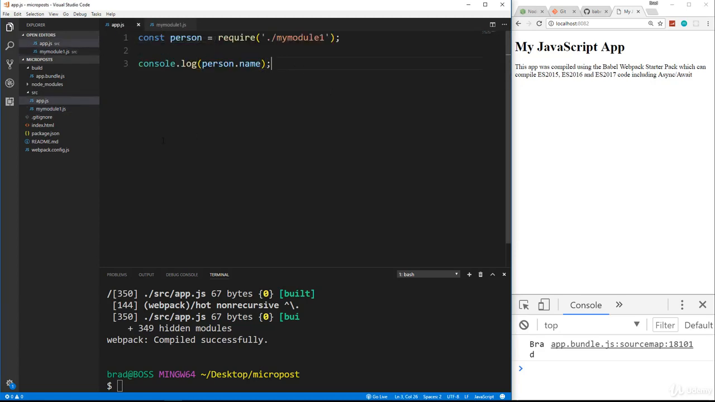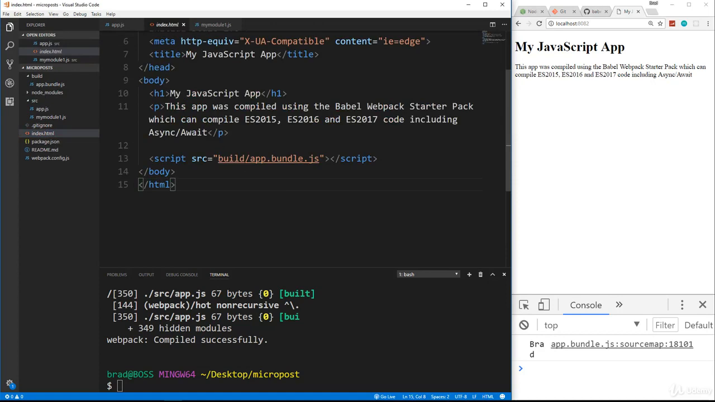This is very handy because it allows us to have a nice application structure without having a million different script tags in our index.html file. It's all going to be compiled to this one app.bundle file, which is included in our index file right here. So even if I had 30 of these modules, it's all going to be compiled to this one file, and it's all compatible with basically every browser because it's compiled down to ES5.